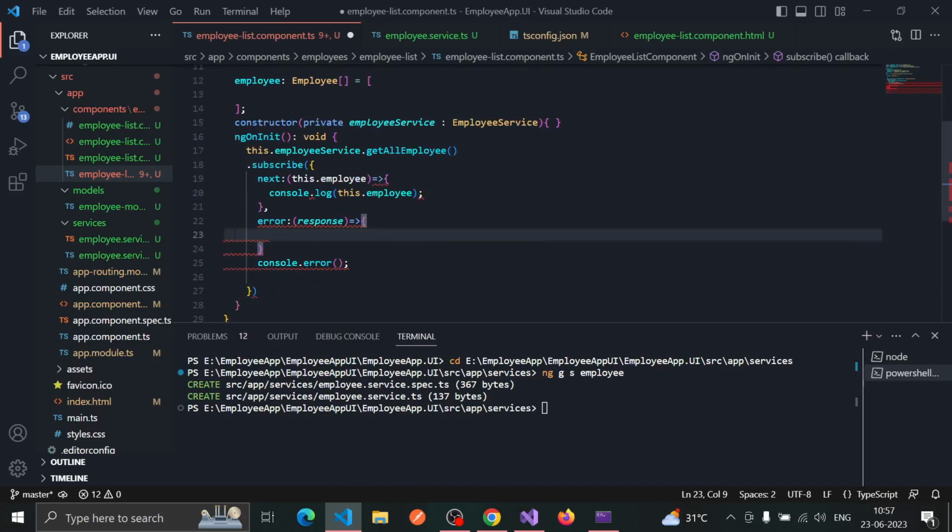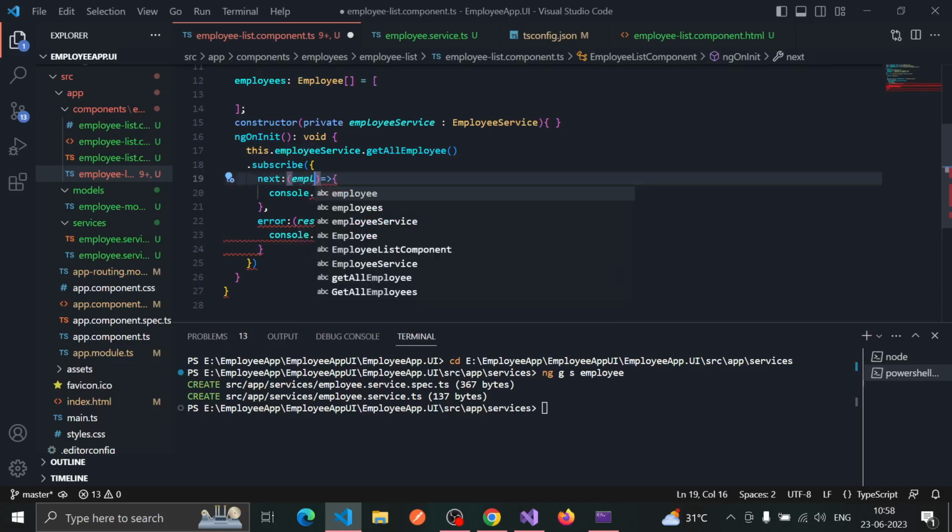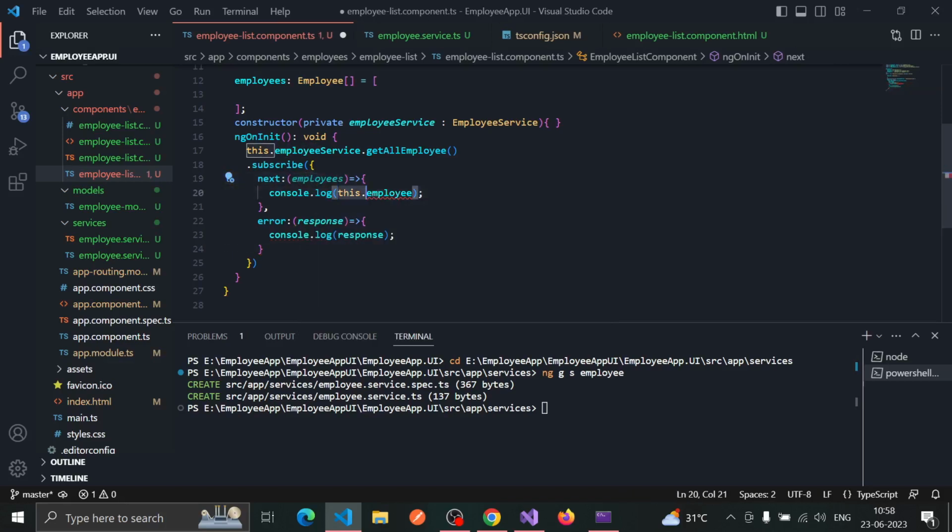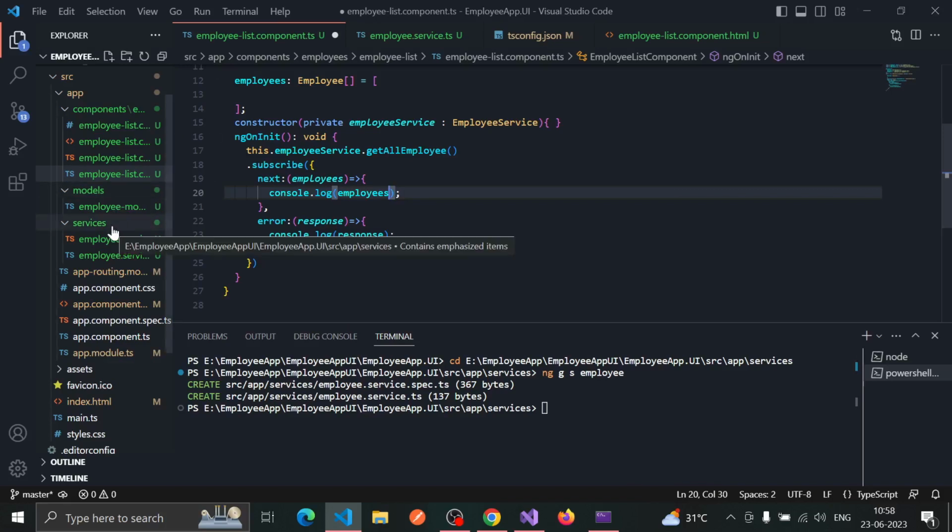Inside that, copy this, paste this, log, and do the response. Fine. So let me see why the error is coming. Change it to employees and now put employees here. See, the naming convention: the employee name is already there as a model, and here also the same name, so I need to change. I need to just add one s to employee, and now the error is gone.